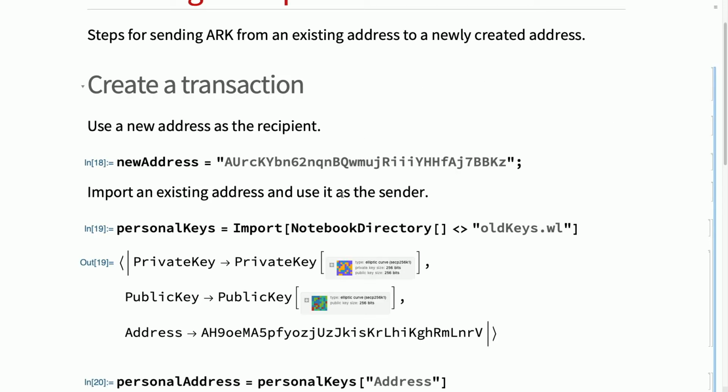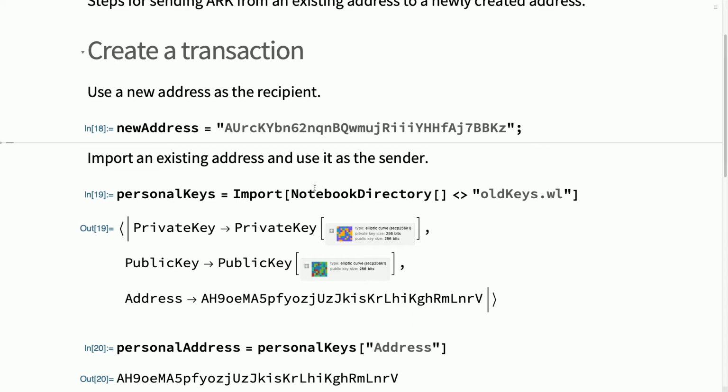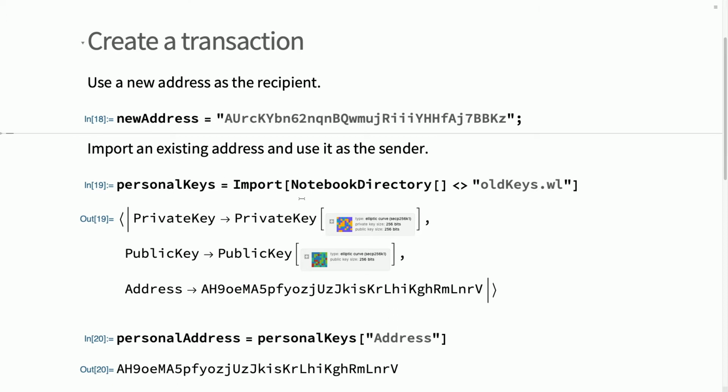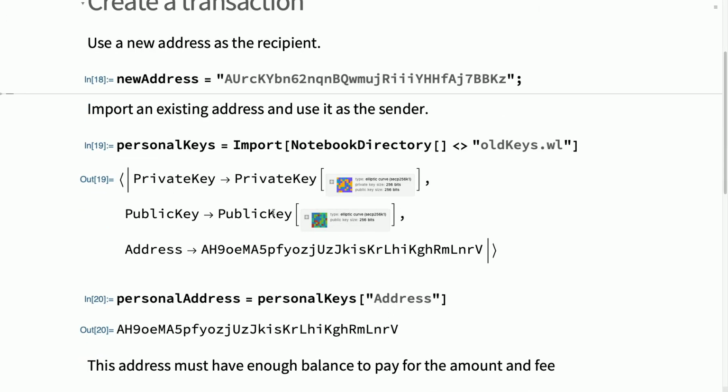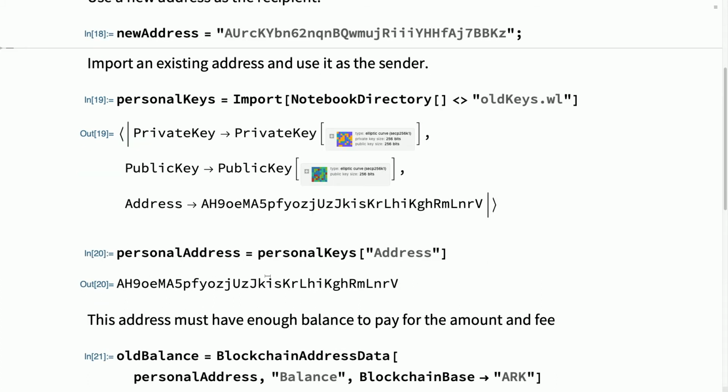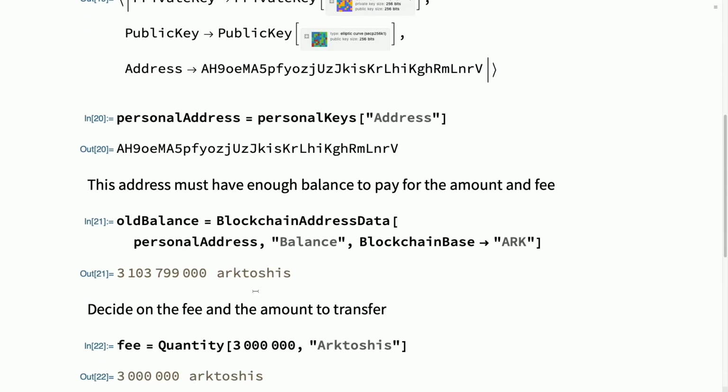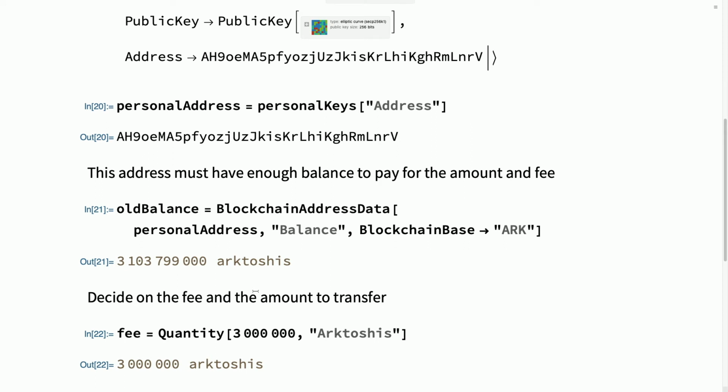Here I have this new address. This would be my recipient address. Then I can import my personal keys here. I have a private key and a public key of this particular address, which is an already existing address in the ARC blockchain. I'll save this for later. I have to make sure that this address has enough balance to pay for the amount and the fee. I can check that quickly using BlockchainAddressData here, and I see that I have enough balance.